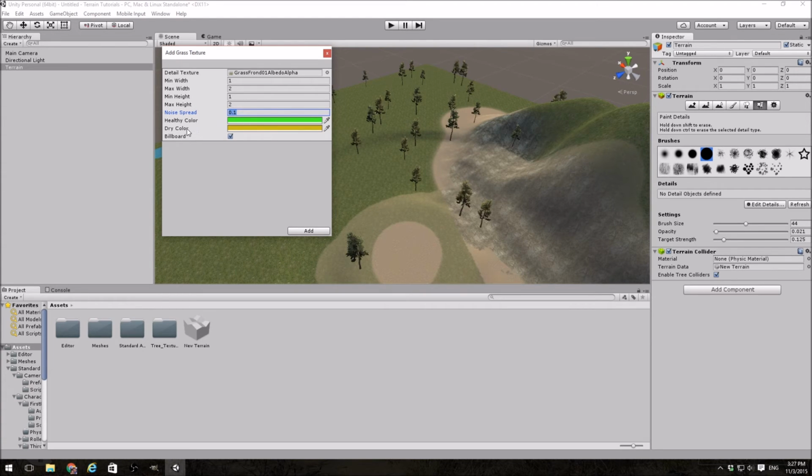And a healthy and dry color for tinting. Careful, these can get kind of weird sometimes depending on the tints you choose and the object that you are placing down.